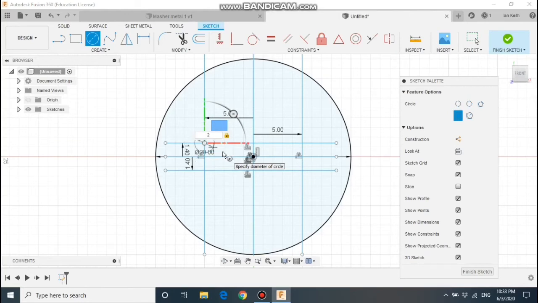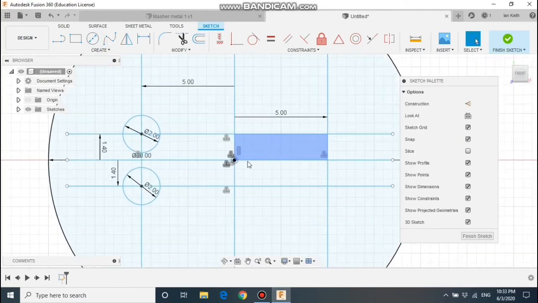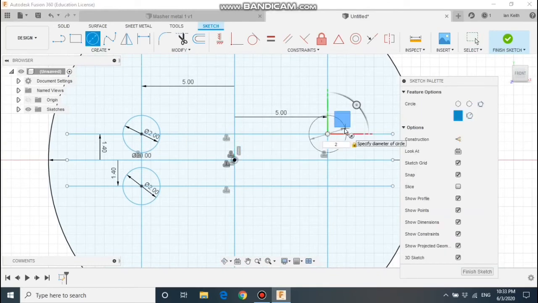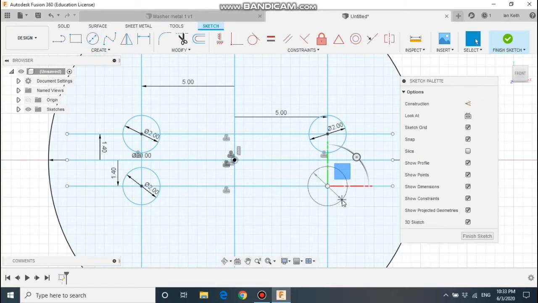Next step is to draw some circles in place. So these have got a diameter of 2, and they're just going to get drawn where, as you can see. Okay, 2 more circles to draw.